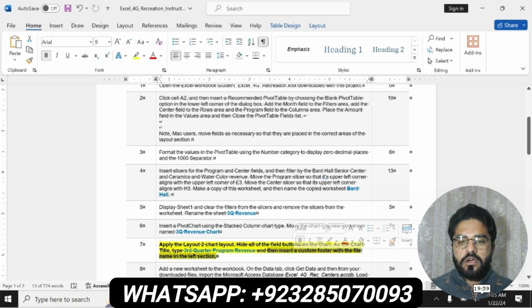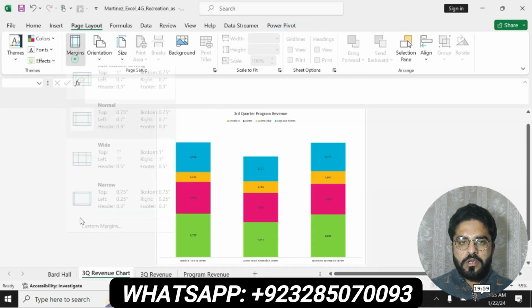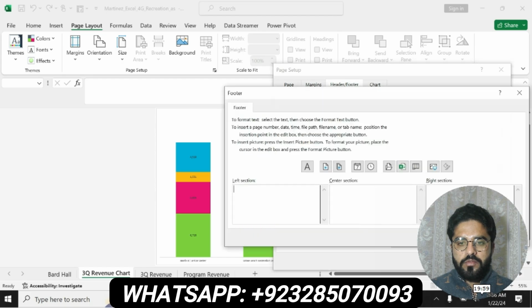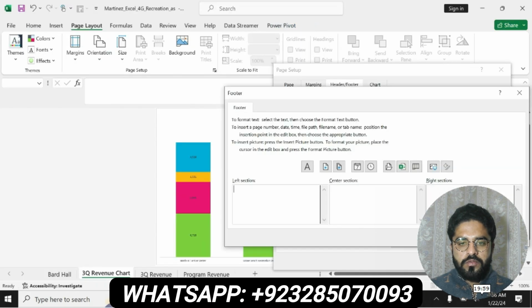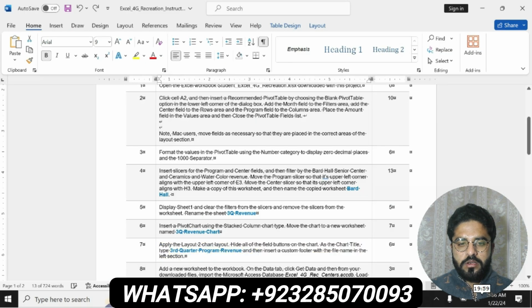And then insert a custom footer with the file name. Go to the layout section and margin, then header and footer, and then in the left section of this you will have to drag the file name. Click OK. Question number 7 is completed.